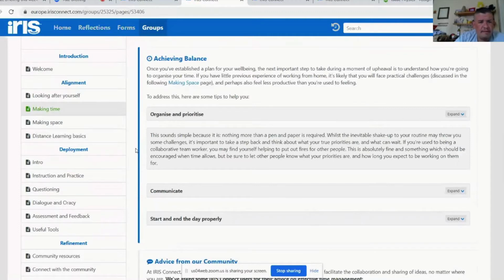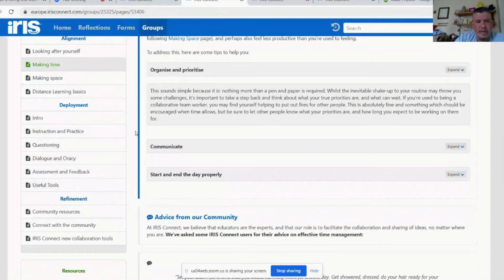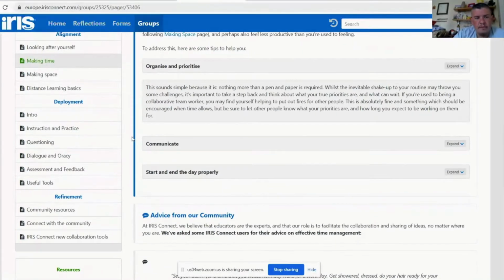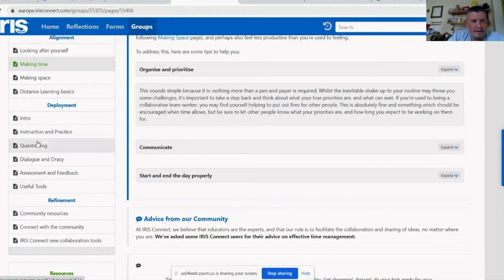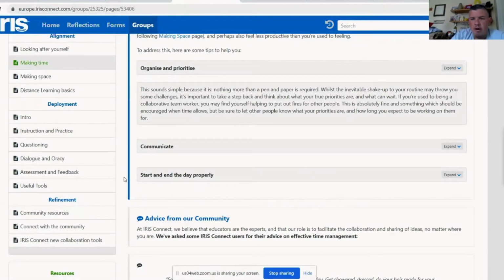Once you've gone through the alignment section, the deployment section is about using what you currently have in terms of distance learning to give the pupils a good experience, based upon our Rose and Shine ideas, to make sure that they are learning as well as they can be during this time. You'll notice some of these down here as our key areas that we've looked at for a good few years now: questioning, oracy, assessment and feedback, really from the point of view of distance learning as opposed to in school.